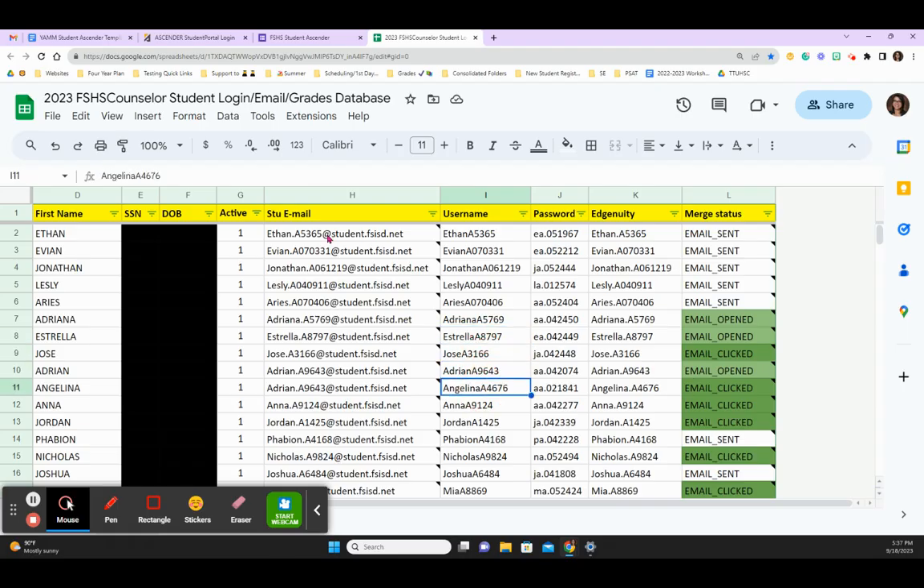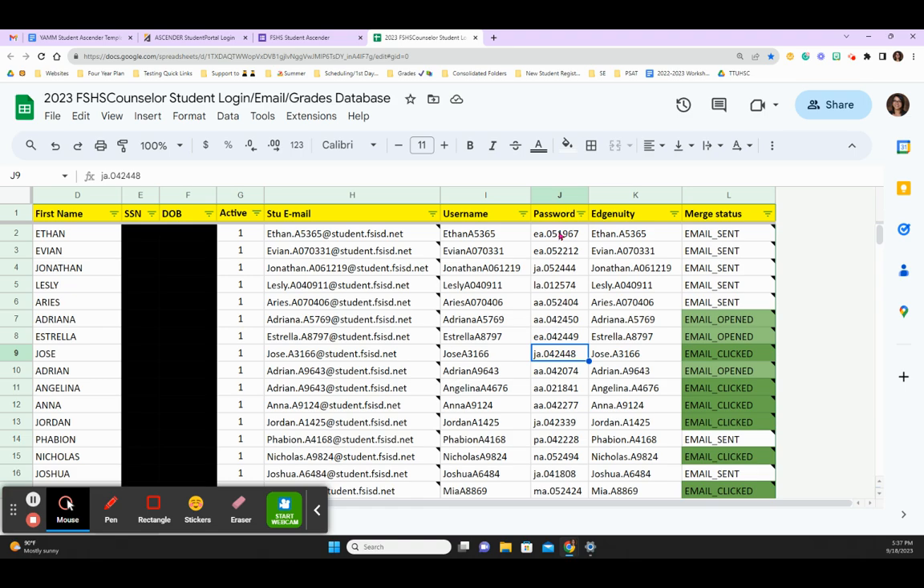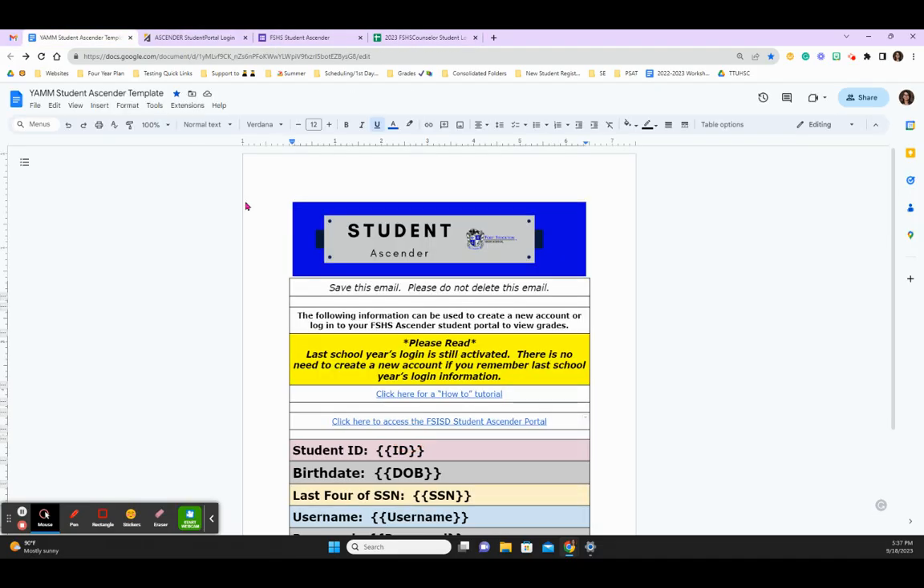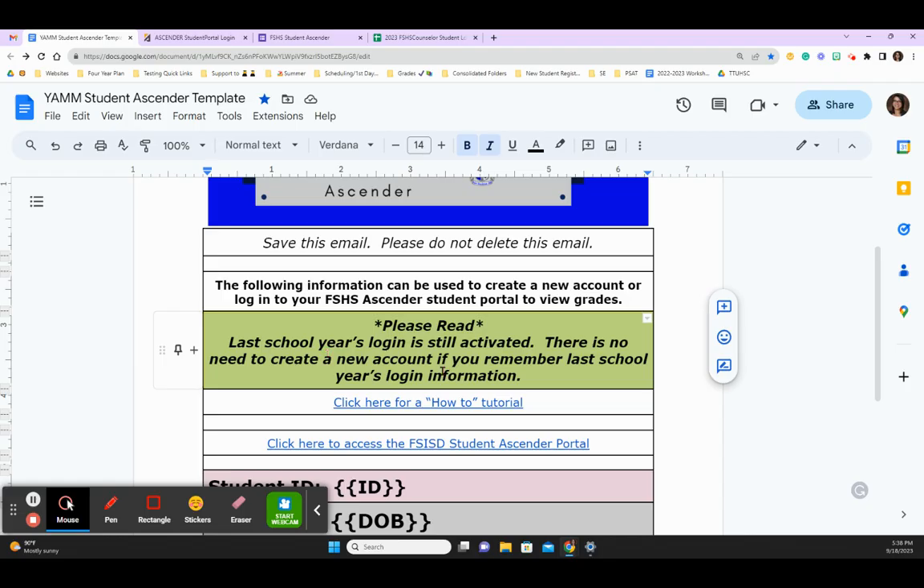The password is their first initial, last initial, dot, their student ID. So the password can have a dot. And we use that for all the students so that they can continue to remember it throughout the years. Once they create an account in middle school, it has shown that they don't have to recreate another account every year. That's why we put this: please read, last school year's login is still activated. There's no need to create a new account if you remember last school year's login information.